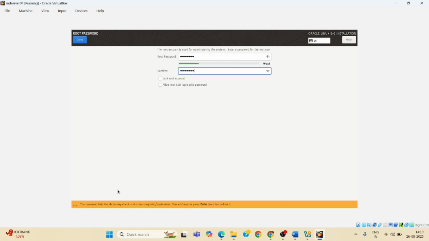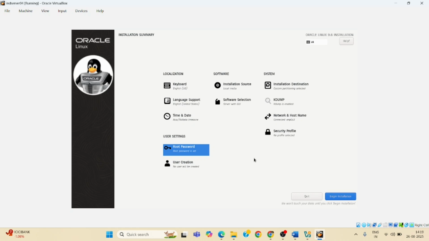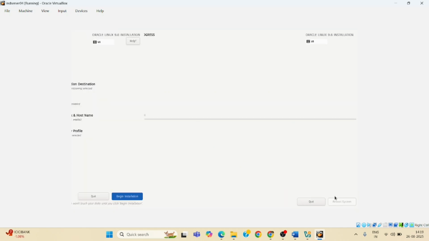See, I'm getting a warning, the password failed the dictionary check. So I'm fine with this. You can check what the root password is by clicking this I button, and you have to click on this done twice, so that it will accept. User creation: by clicking this you can create any other additional user ID or user account if you want. Now I'm not going to create any user account. I will create it later. So you have to click on this begin installation.